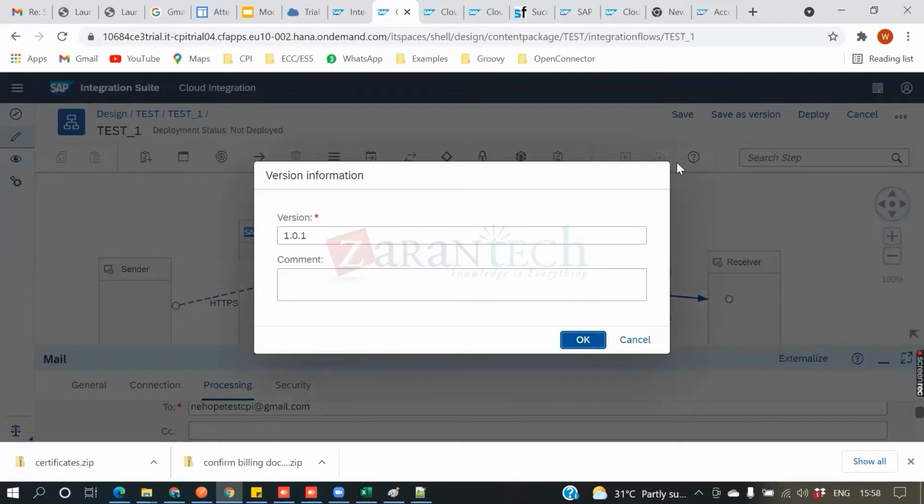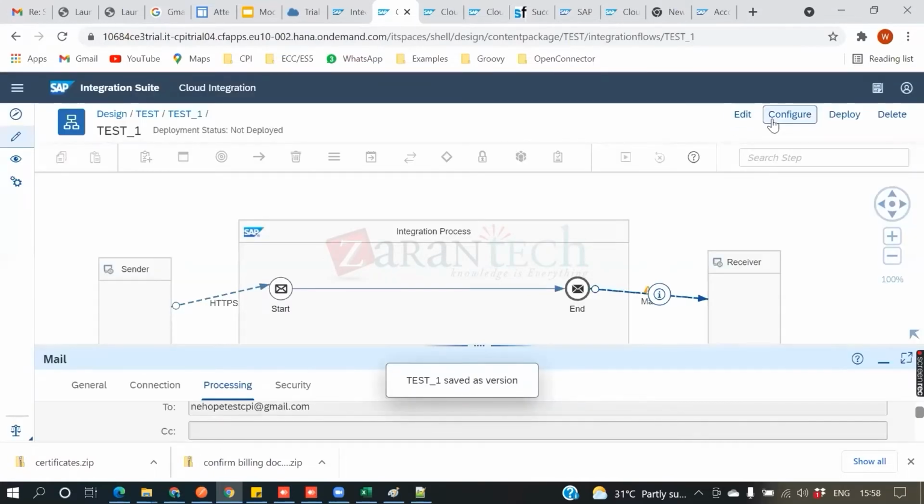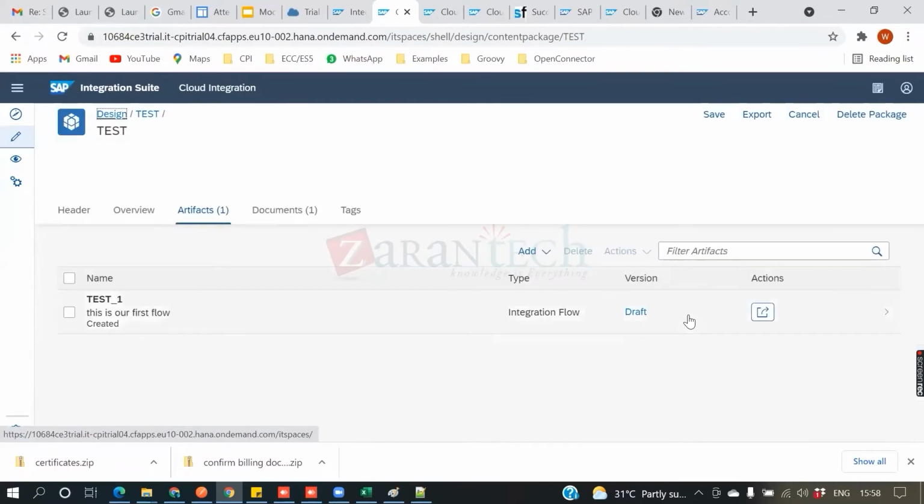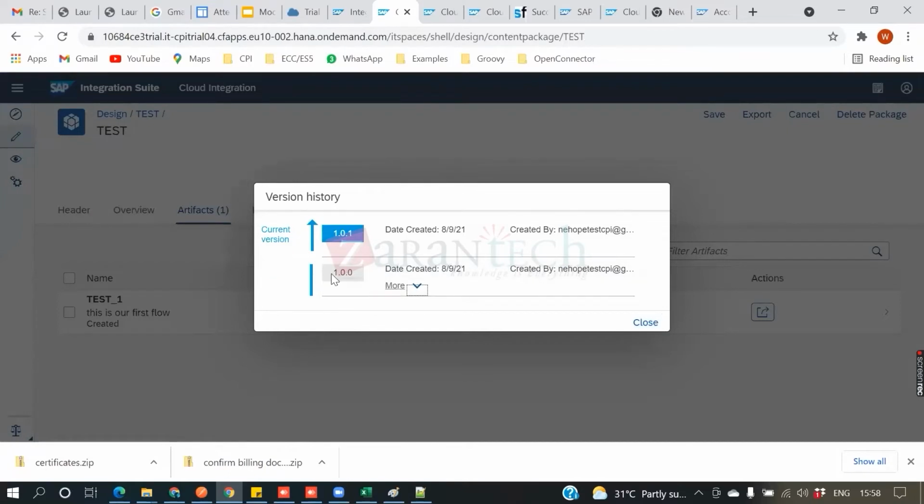Now what is the difference between save as version and save? If I go to my screen and click on this version, it will give you all the versions. Suppose next time I make it version 1.0.2, then it will give 1.0.2. Now if I again make some changes, it will make it 1.0.3 by default. If you want to change this version, you can also change that.